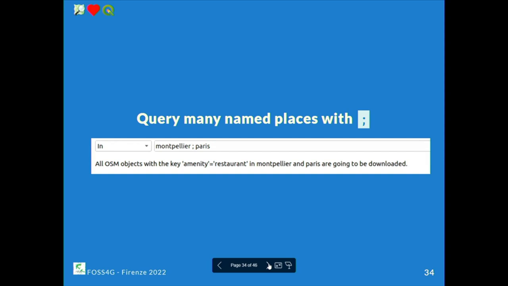You can search in many places at the same time, like Montpellier and Paris, separated by a semicolon.